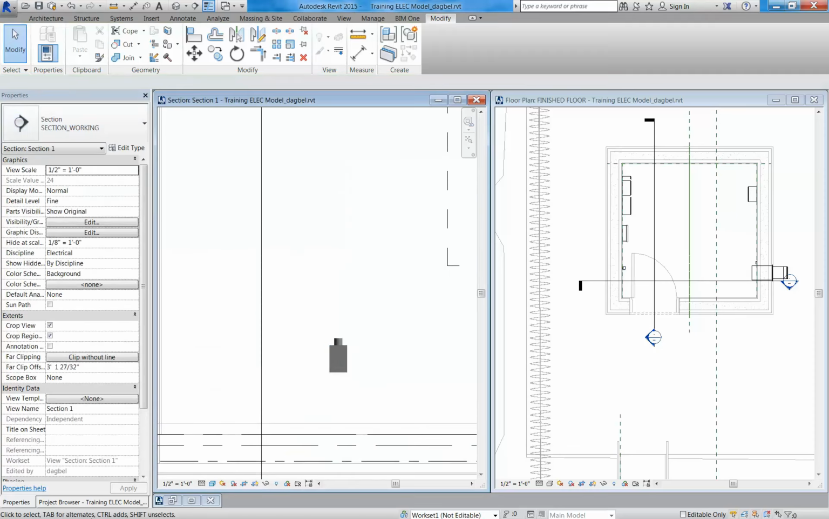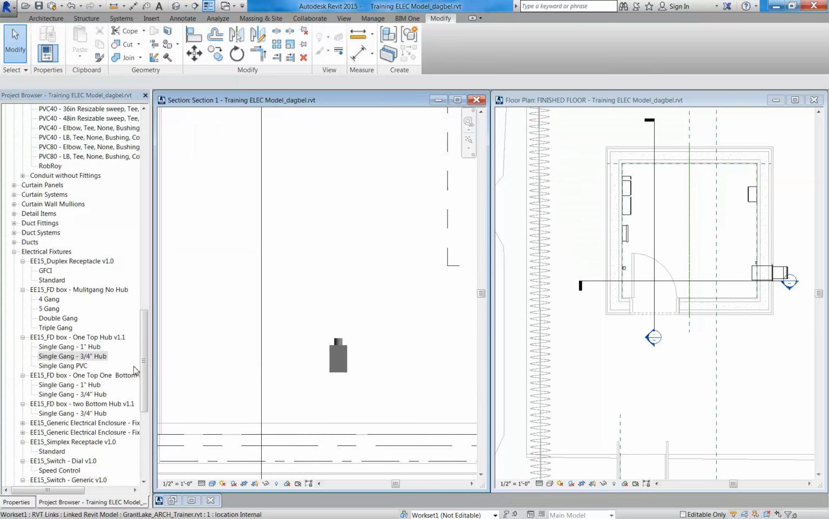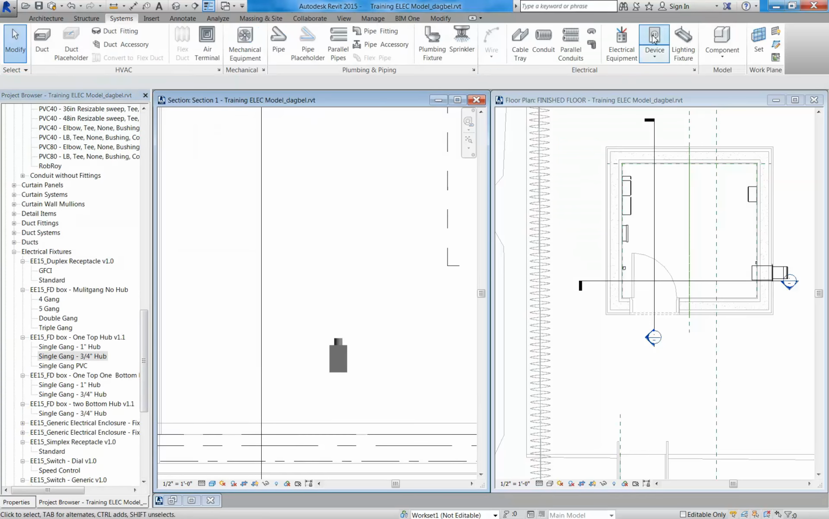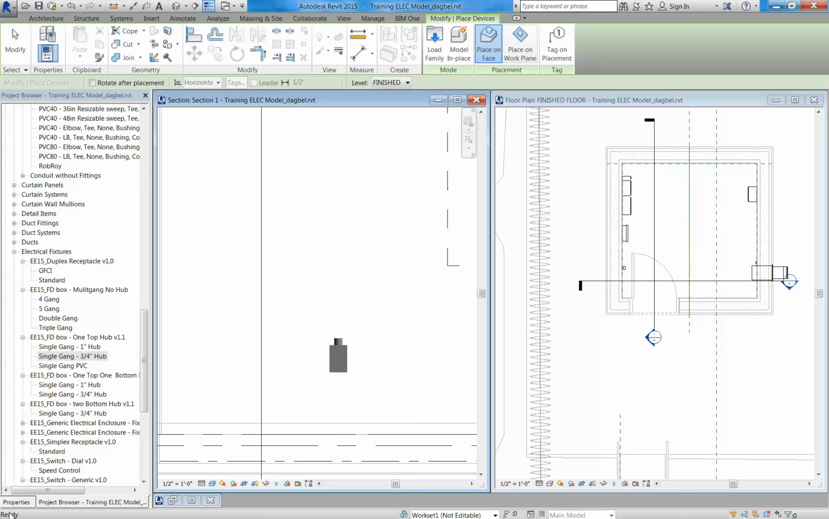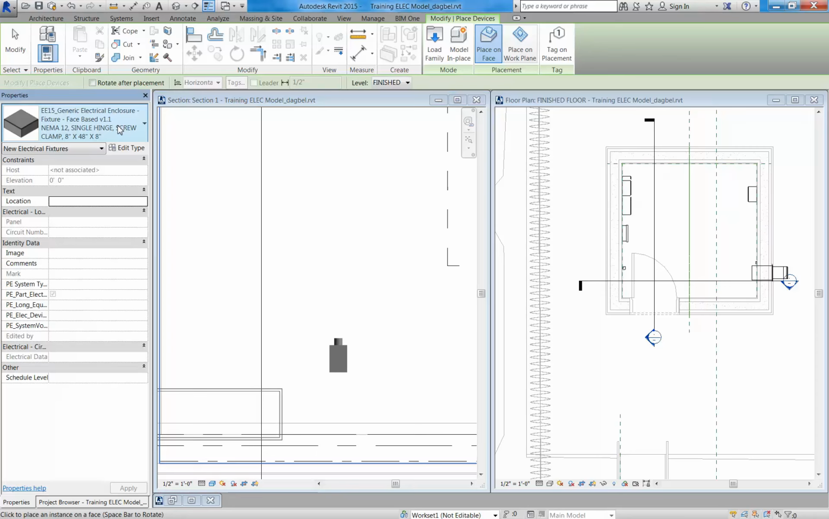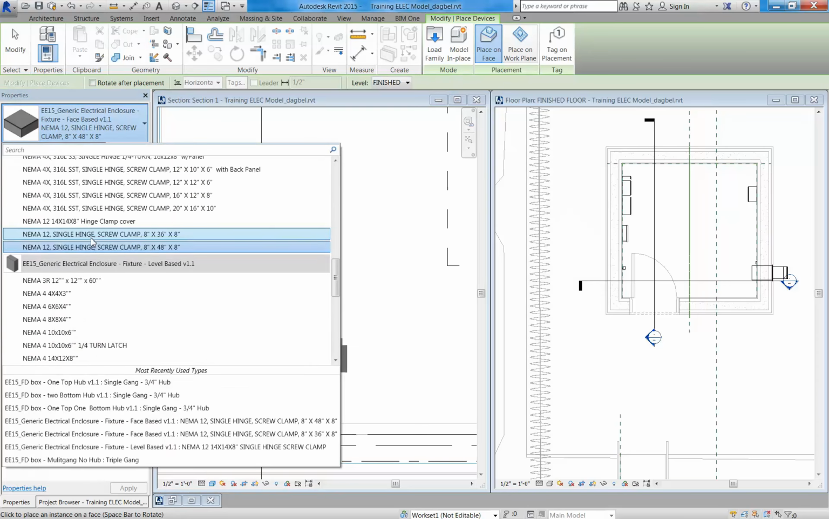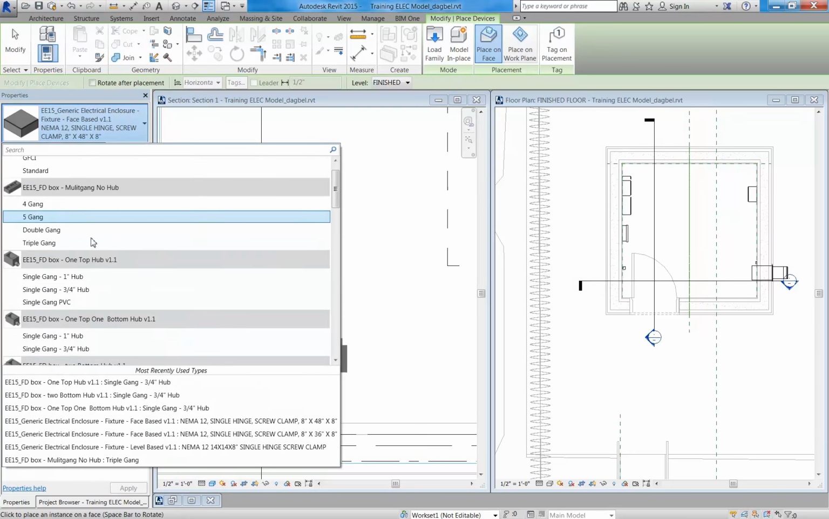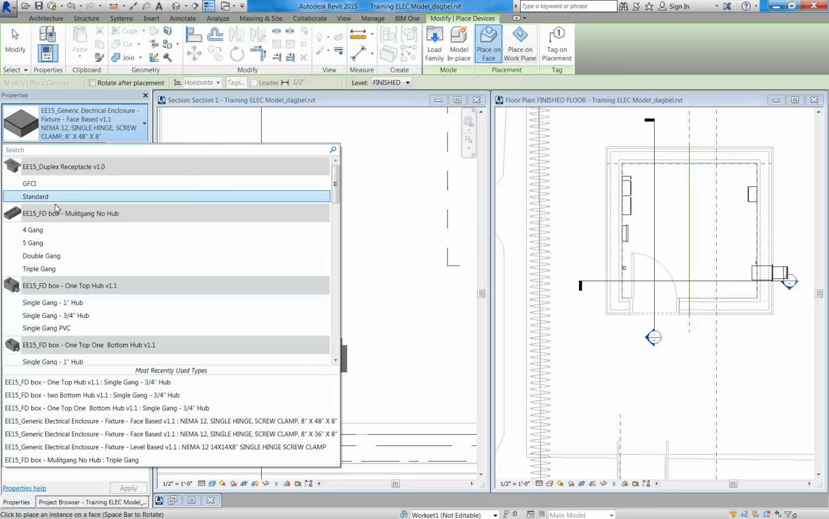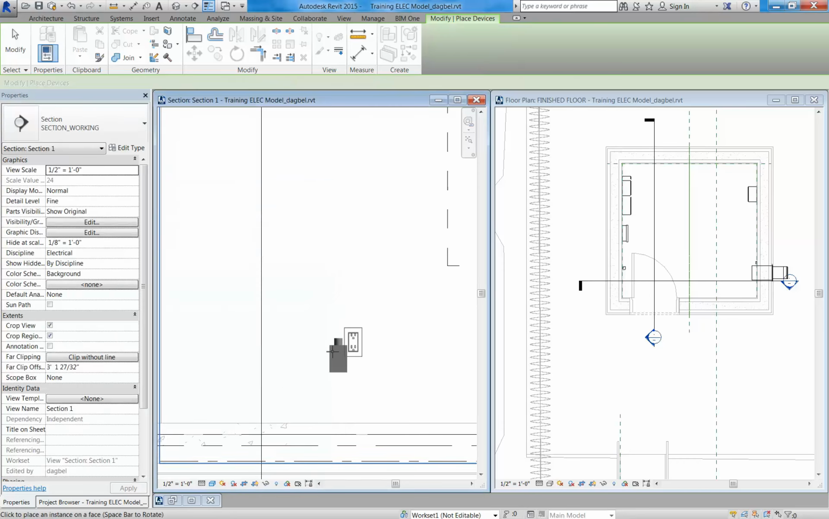We're going to add a receptacle to it. Now, the reason we're going through this level of detail is that this is a building model, so anything that you want to show up in the equipment schedule needs to be placed in the model. So we're going to place an electrical fixture. This time we're going to use a duplex receptacle. We'll make it a standard type.